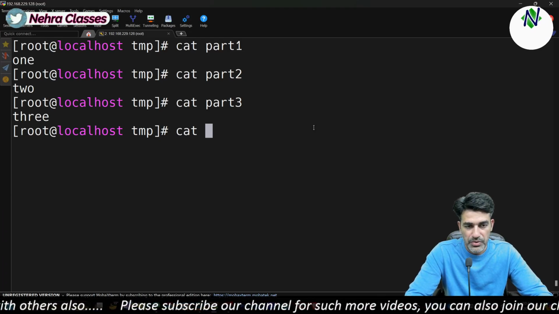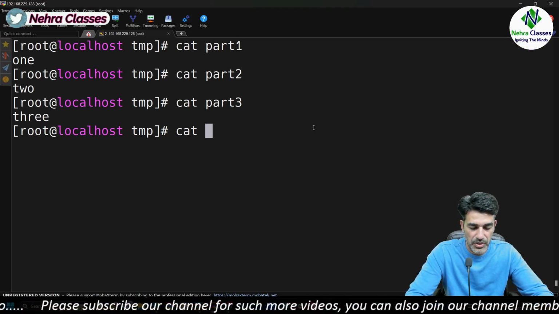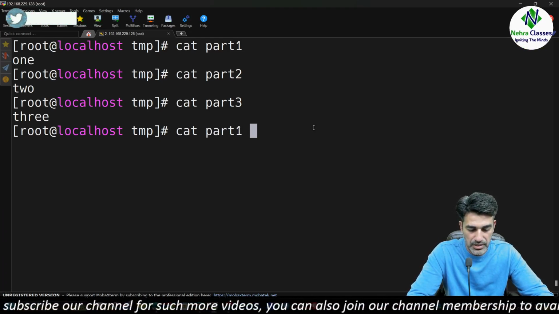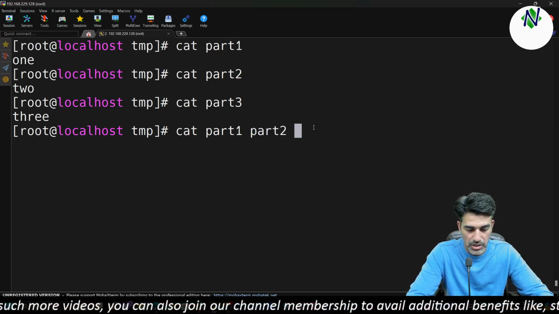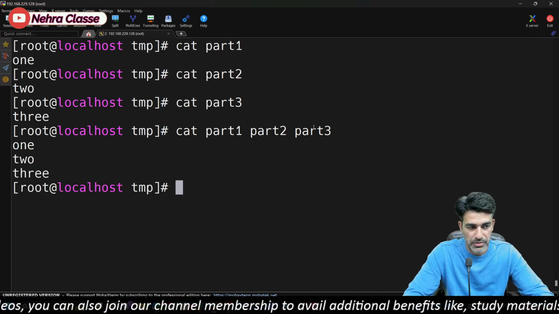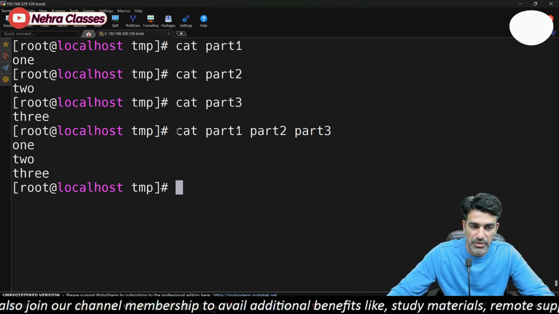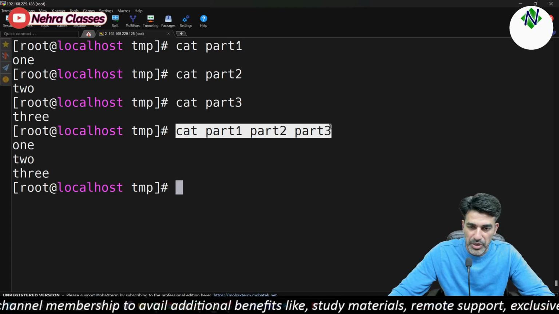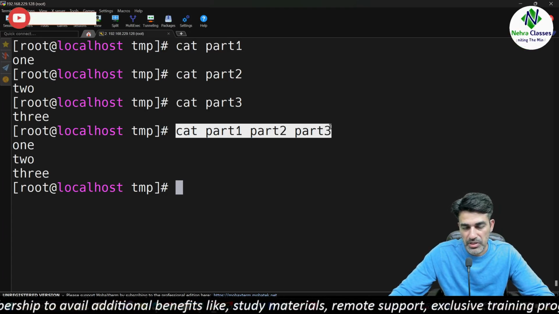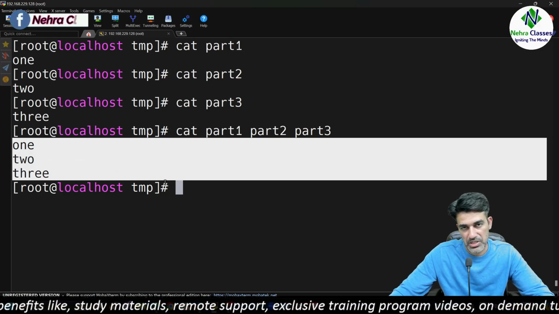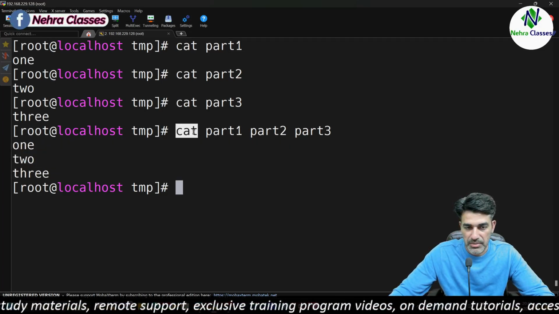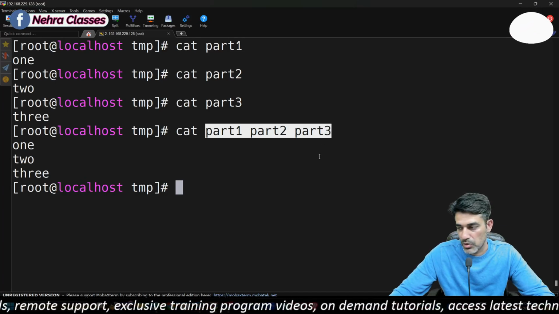If I want to open all of these in one go, I can write here part1 after the cat command. After part1 I can mention here part2, I can mention here part3. So the cat command will perform its operation on all 3 files and it will show the entire data which is present in these files on the screen. So by using the cat command, we can open multiple files in one go.